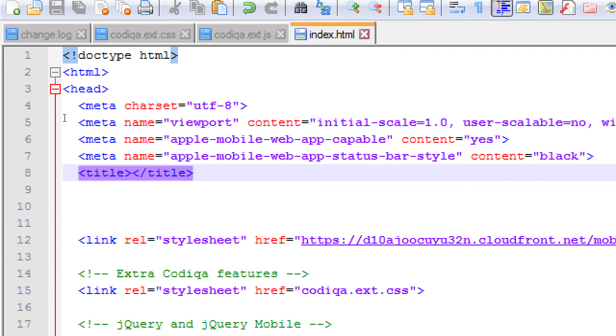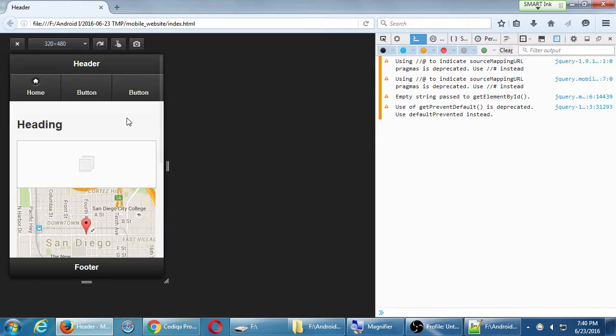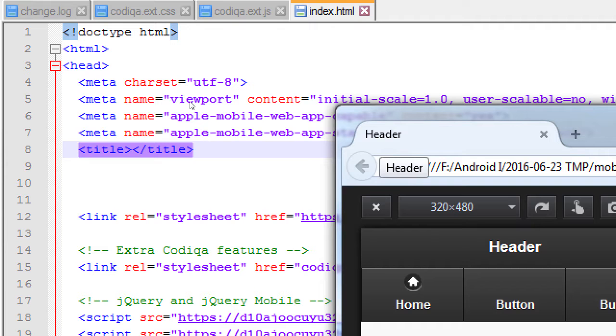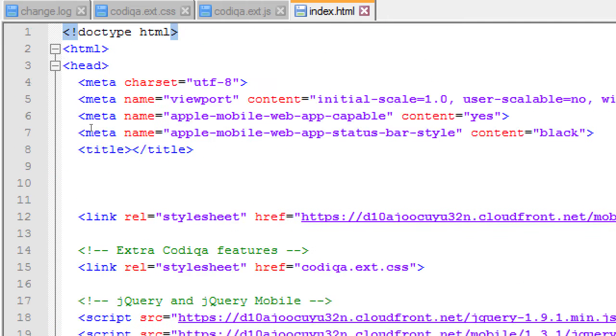They've got a title. The title is empty. Nothing was written in the title. But if you notice, if I view it in the browser, up in the tab, it says header. The default behavior is that what is written as our very first heading tag will be put up as the title, especially if there's no title defined. That's what this did here. No title is defined.